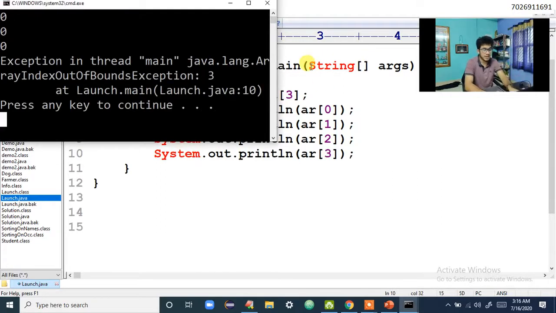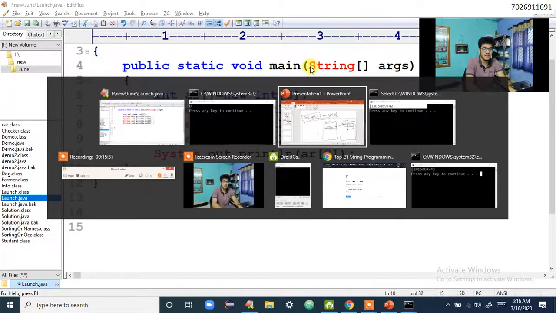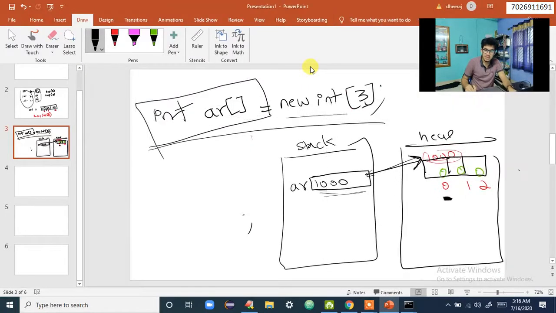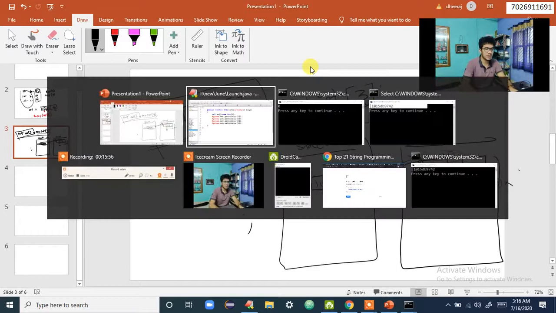Exception, right? Why? Because you are telling AR of 3. You tell me here, can you see any third index here? No, there is no third index, right? Can you see AR of 3? No, it is not there. AR of 3 is not there. So array index out of bound exception. Previously when you try to access a string character, it was string index out of bound. Now it is array index out of bound exception.